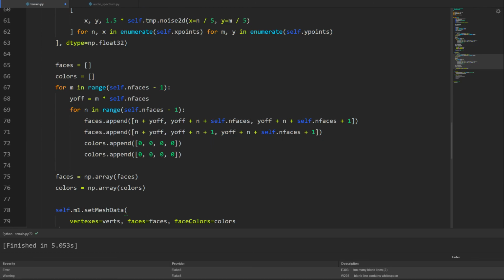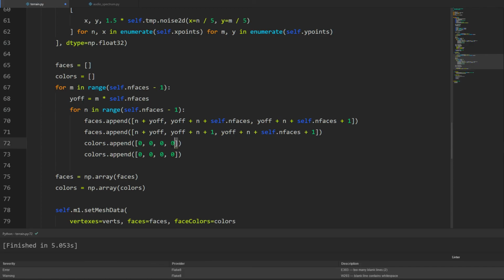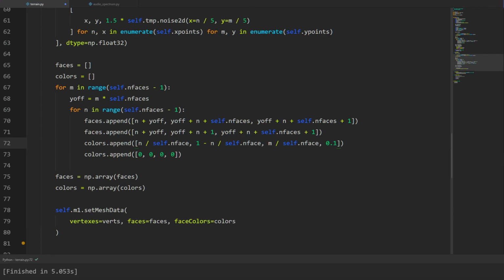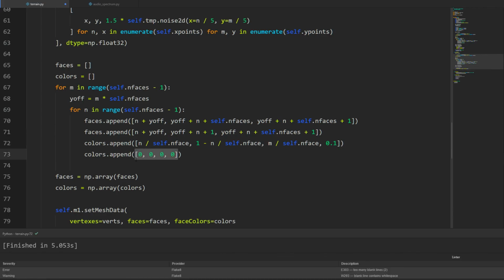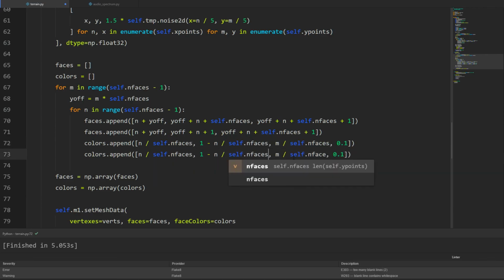So just to give it some color, I'm going to copy and paste some stuff from my other one. So let's do this, and also this needs to be faces. And we'll make the alpha a little bit more visible. So I went like this just to give it some variation. So let's see if this works.